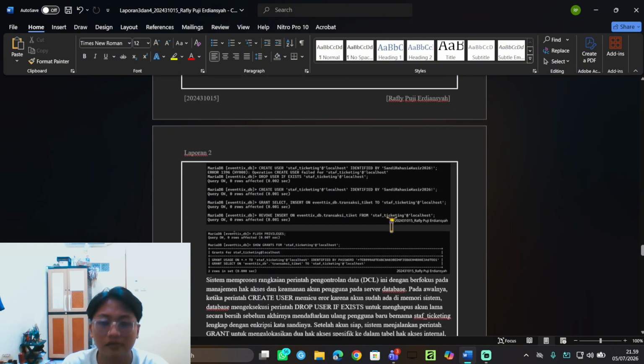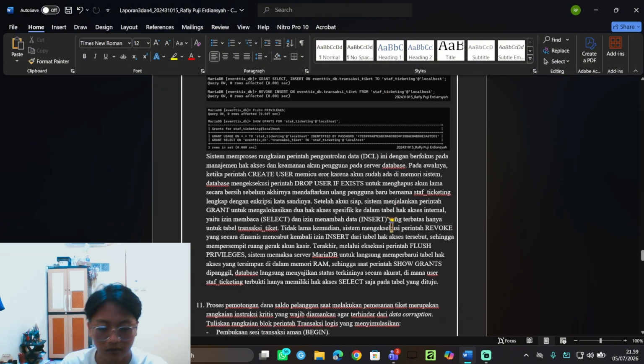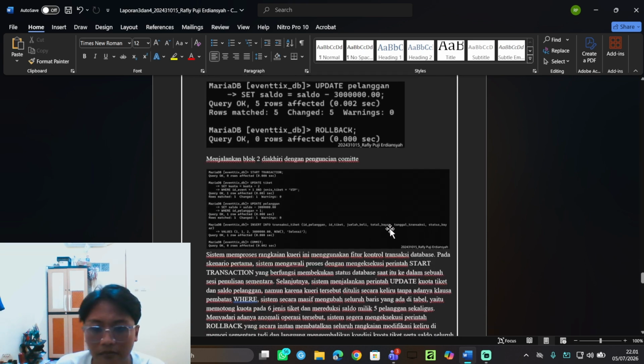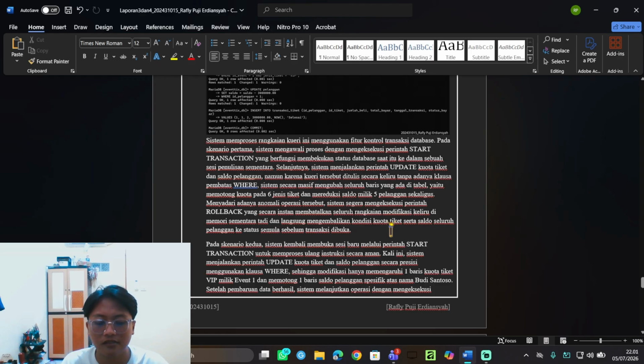Okay, on the next step, the system processes this series of data control language or DCL commands by focusing on access rights management and user account security on the database server. Initially, when the create user command triggers an error because the account already exists in system memory, the database executes the drop user if exists command to completely delete the old account before finally re-registering the new user named staff ticketing.